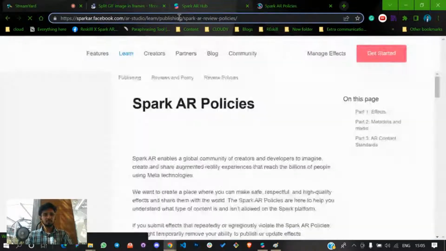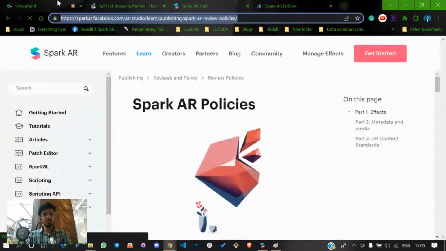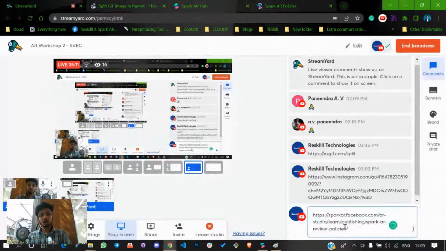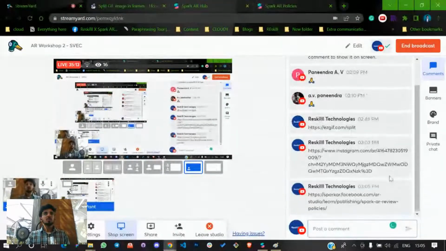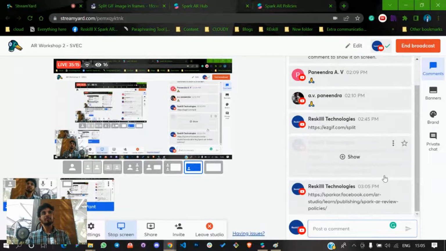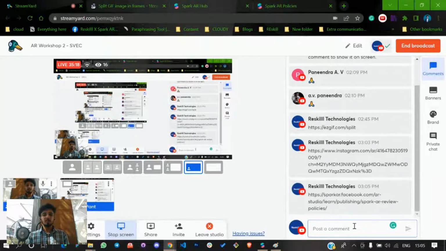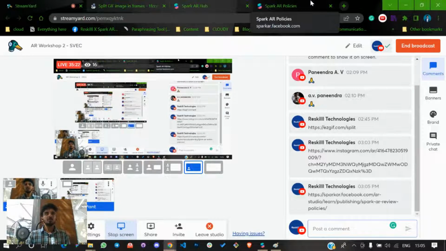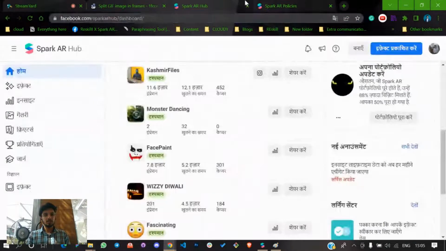So you can just check out the Spark AR policies over here, like what you can't create. You can't create intense images, intimate images, vulgarity should not be there, any shininess should not be there. So you have to make your AR effect such that it does not include any personal photos, images, or whatever you are creating with this.